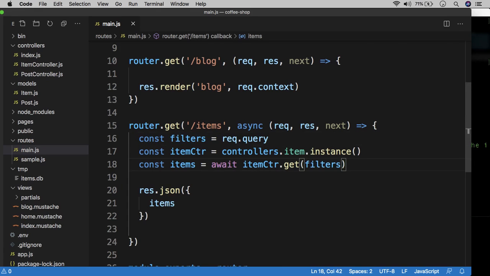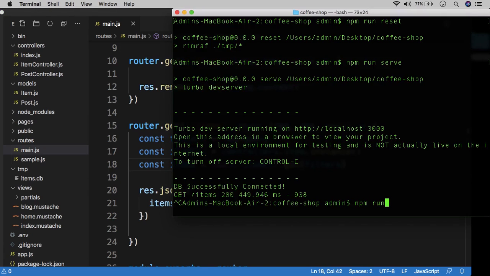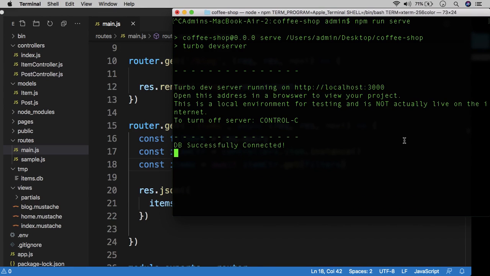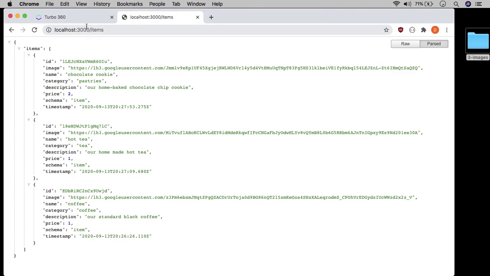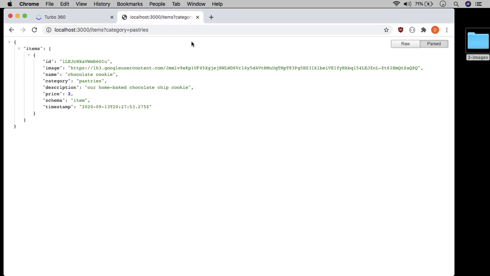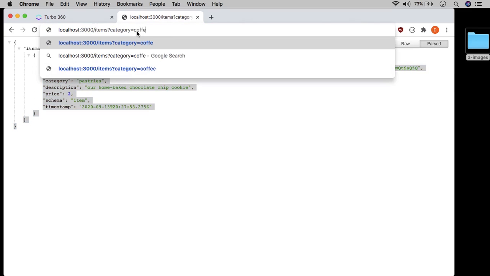And so what that means is when I run the query one more time, here I'm just getting all of them because there are no filters, so that means we just grab all the items. But let's say I only want the category of pastries, so I can do question mark category and then pastries like that, and this should apply the filter. So now we only are getting pastries from our CMS, and then we can also do the same for coffee.